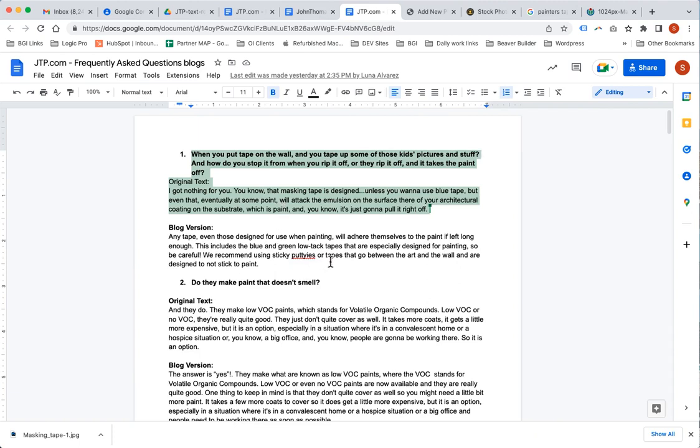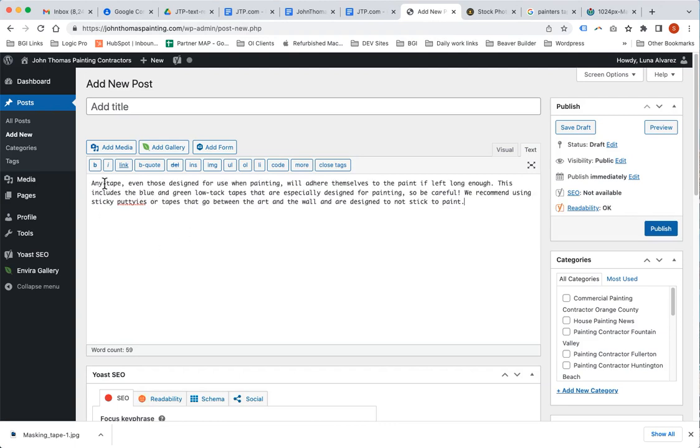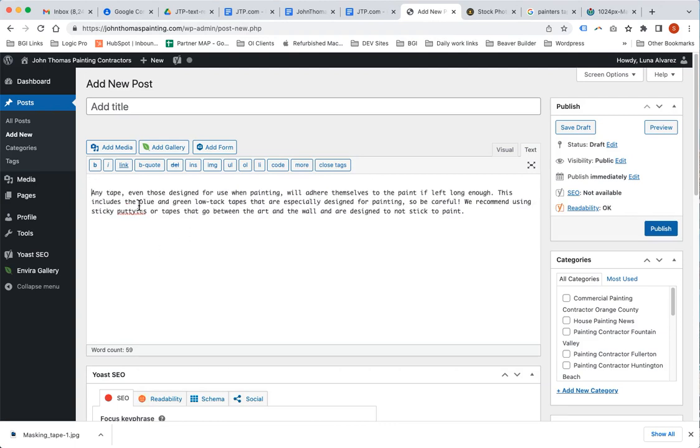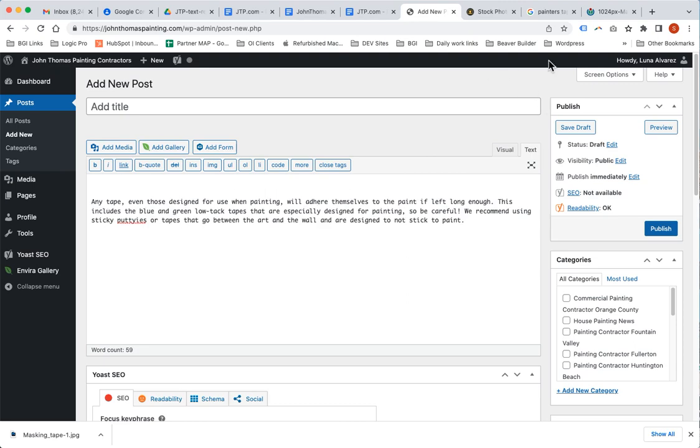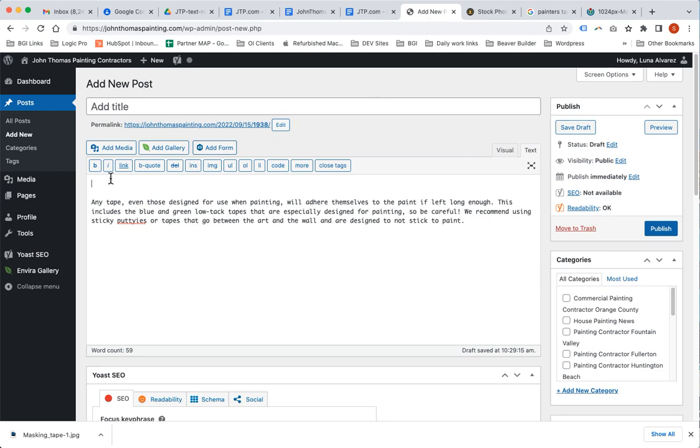I see now that I copied the wrong bit. So anyhow, I'm going to copy the right piece. This is what we wrote, and I'm going to go ahead and paste it in the body, and then I'm going to go ahead and paste the question, because it's so long and drawn out. I'm going to paste that here in the body of the thing.